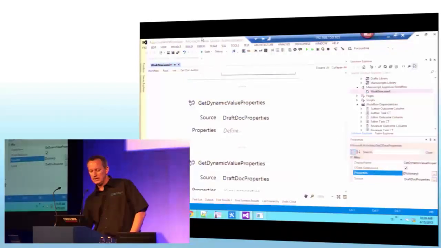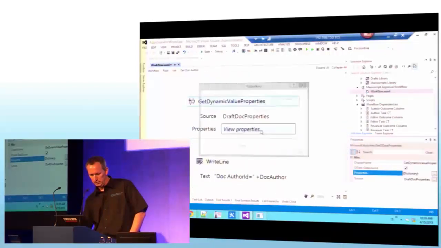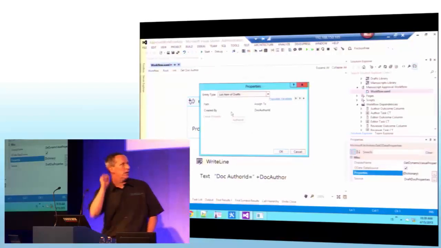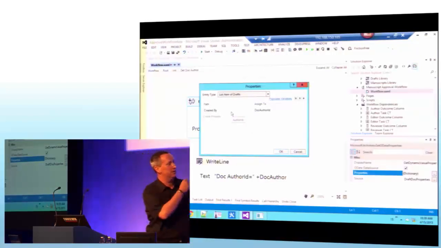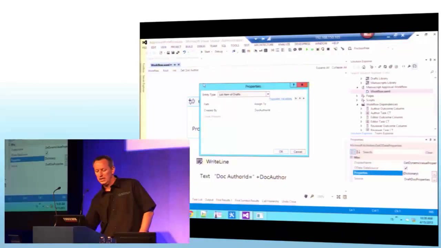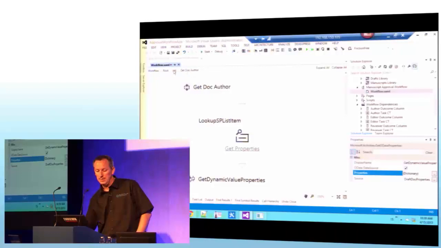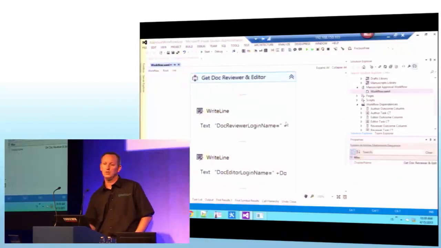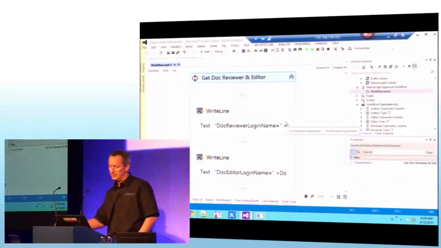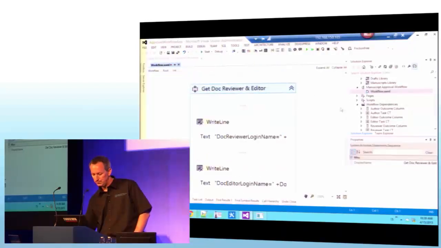Well, the trick is that when you do that, there's a bunch of these. You know what it did? When I clicked on that property thing a few times, it added a couple of those activities by accident. So there's where I'm fetching out the document author ID. I'm sticking it inside my variable called document author ID. Once you grab that ID out, you're going to need to go through and resolve that to a login name, a claims ID, because that's what you're going to need to use inside of creating a task on the assignment piece. So that's where I have a step here called Get Doc Reviewer and Editor.